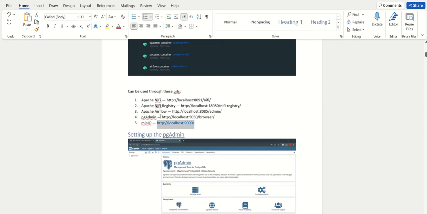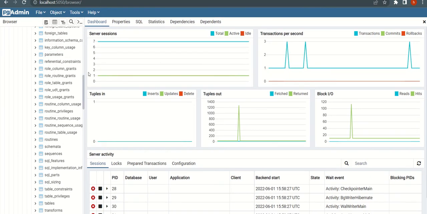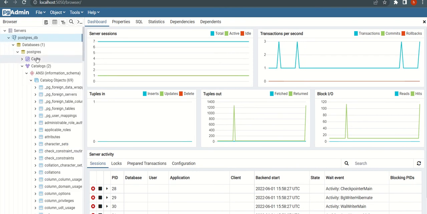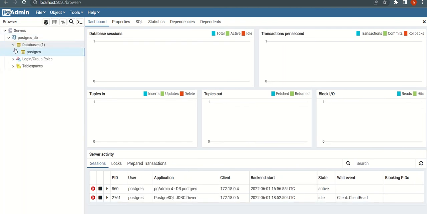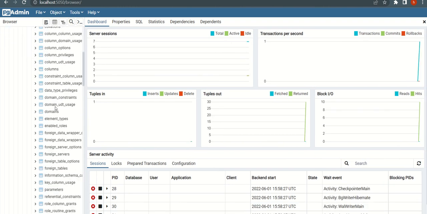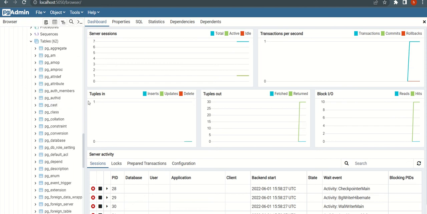Then we have the pgAdmin page. In pgAdmin I have made a simple Postgres DB, and the DB is running. This database doesn't contain data right now, but it's running and showing the different features it has. Lastly, we have the MinIO console.